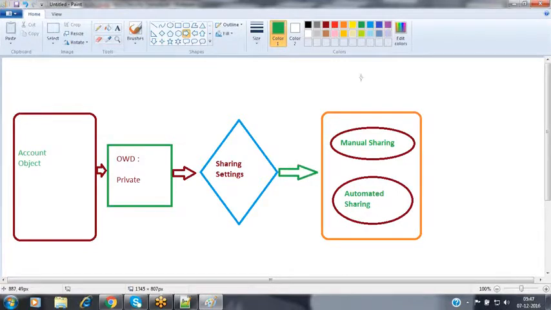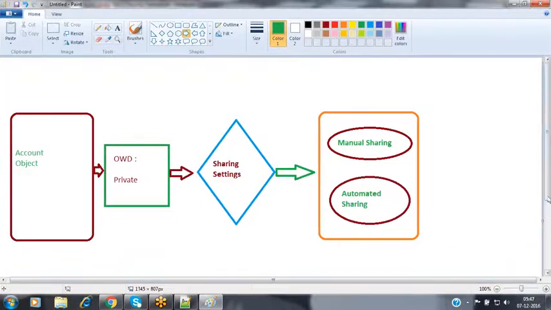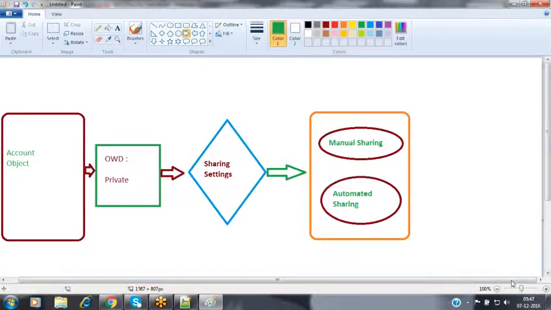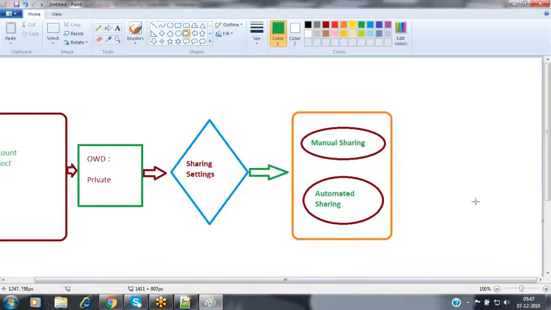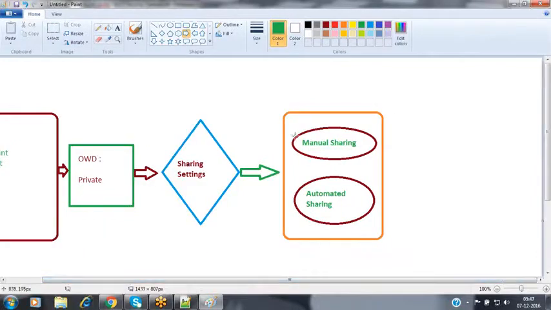In order to share that record, we are using manual sharing and automated sharing. So now, when coming to sharing, how can we implement it here? Whenever you are sharing the record manually, we have to share each and every record separately.